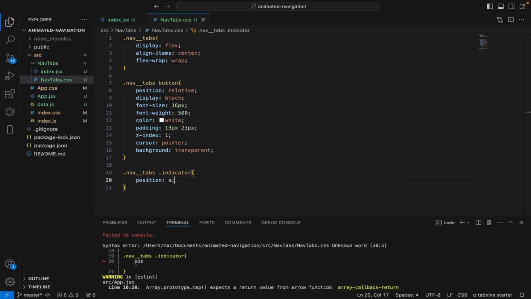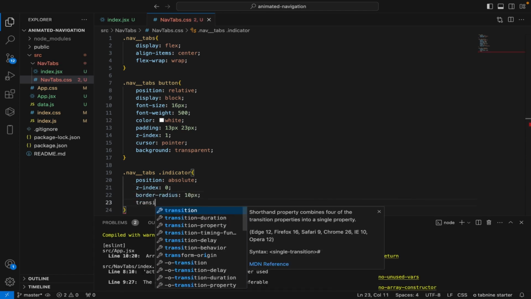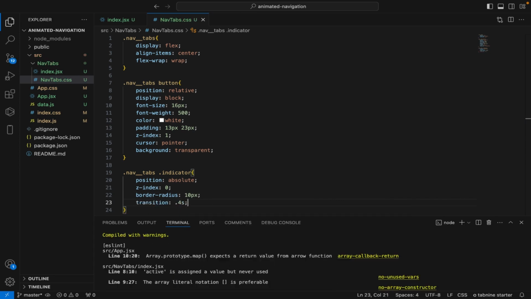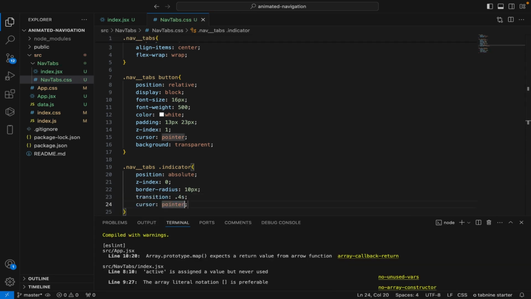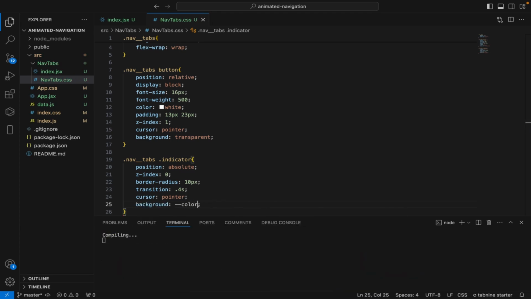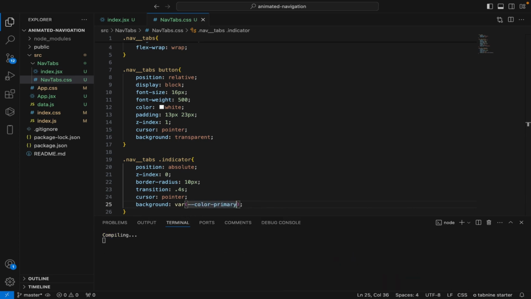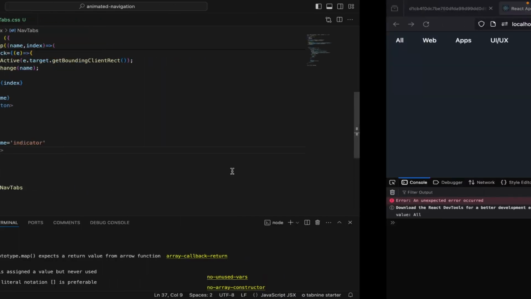All right. The height should be 0. Border radius 10 pixel. Transition, let's say 0.4 second. Although we would have passed the transition from the other side where we declared, let's just use this.